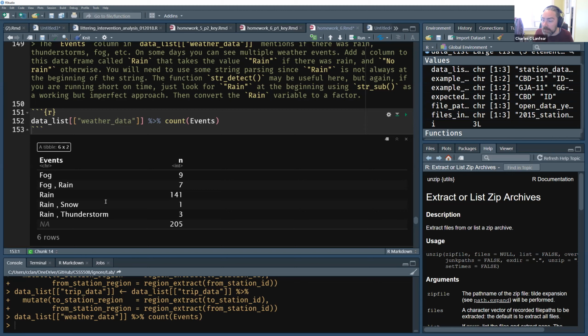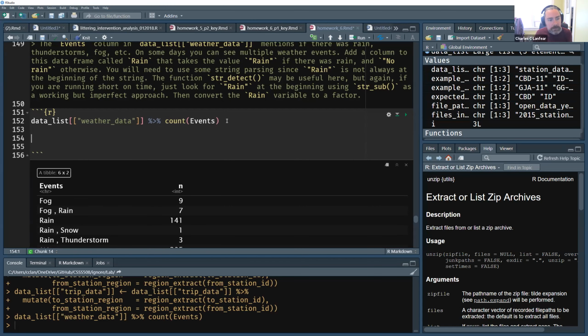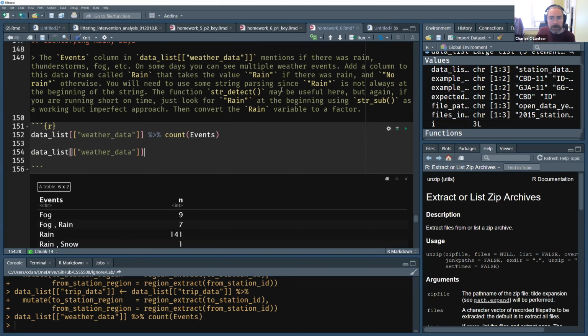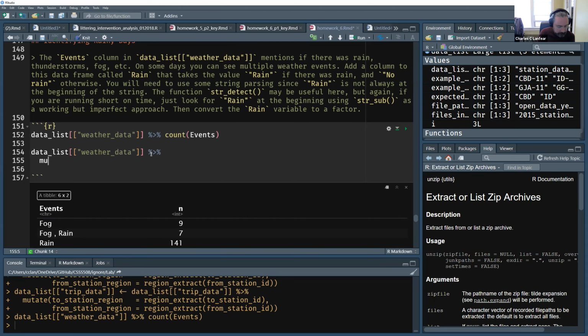If we want to filter them, you can filter them down. But instead, what we want is to create a variable. So with those in mind, being able to see them, what we want to do, right? It says here, add a column to this data frame. We're going to call that column rain, and it takes the value in text of rain if there was rain and no rain otherwise. Well, creating a column, we know how to do that, right? We know you create columns with mutate. And if I want to call the column rain, I name it rain.